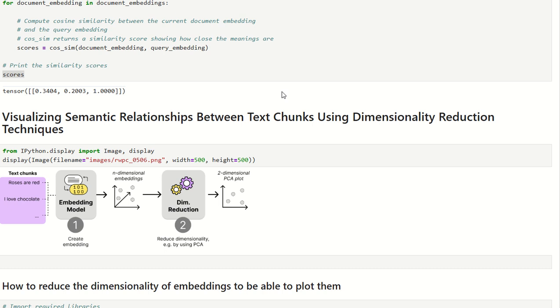So in the previous video we discussed cosine similarity, Euclidean distance, Manhattan distance and their comparison, and we have seen one practical example with cosine similarity. Now we are going to discuss visualizing semantic relationships between text chunks using dimensionality reduction techniques.